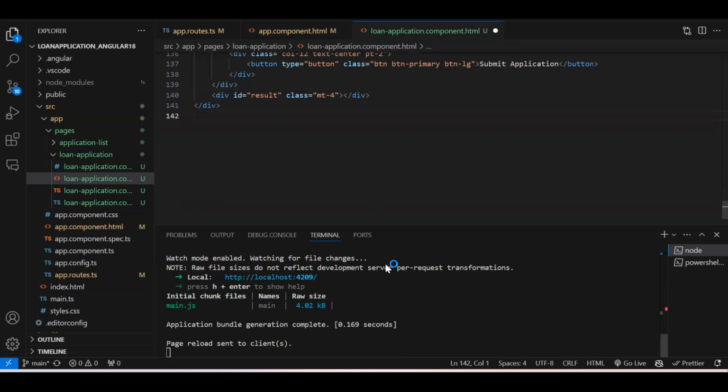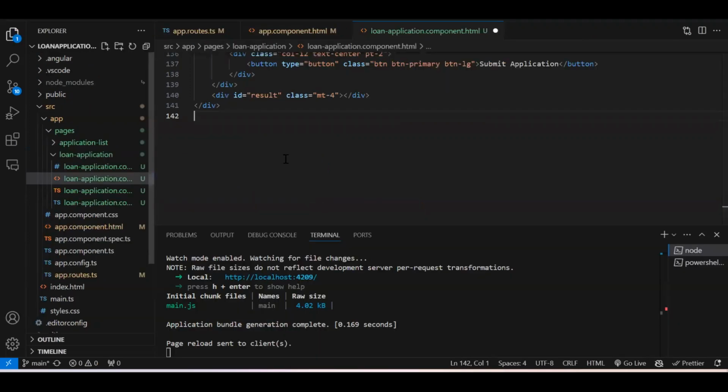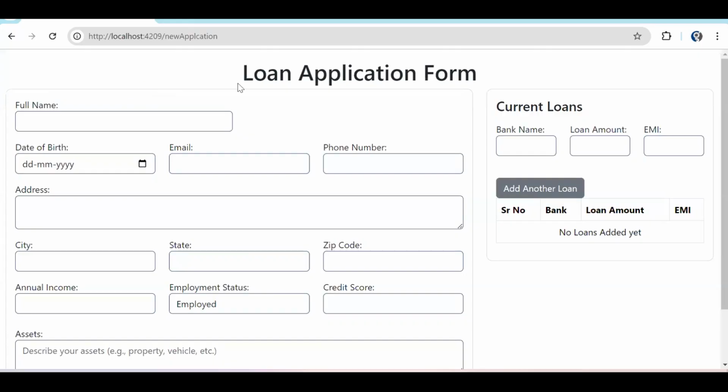Now we just need the CSS also. Some small CSS is there. These are the CSS. Let's copy it and put it into our CSS file. Let's save and check if we are able to see the application. Yeah, just the background color is not coming.